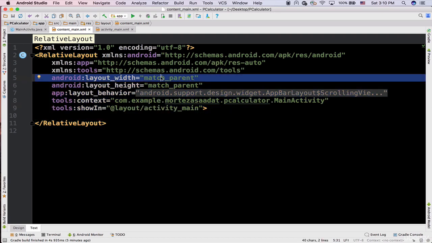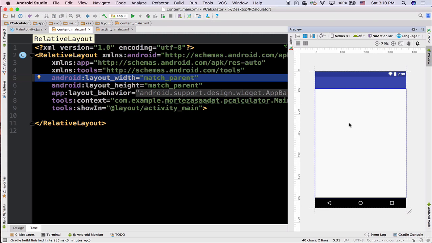What does match parent mean? Here at the right hand side, you can see this preview button. If I click on it, you can see this preview of our layout, which is now a relative layout. So what is this layout width? Layout width determines the width of the layout. I want the width of this relative layout to take the entire width of the screen. So for that, we use match parent.